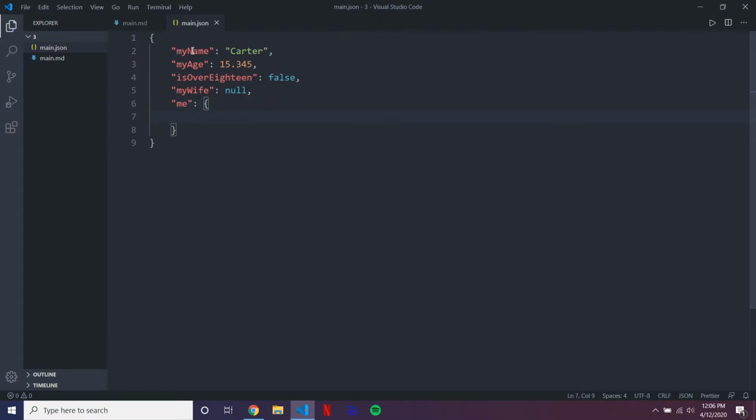So we're going to open this up, and then we're going to put name, and then we're going to set this to Carter. We're going to have age. We're going to have it 15.345, and then we can have is over 18, and we can set that to false. And then my wife, and that is null. So I can delete all of this.